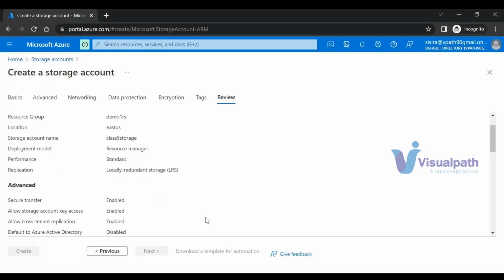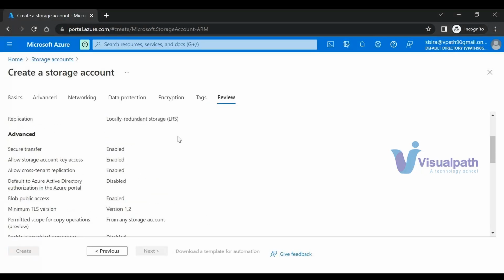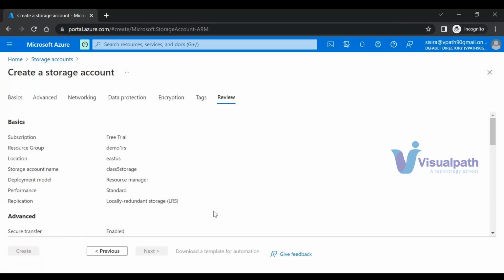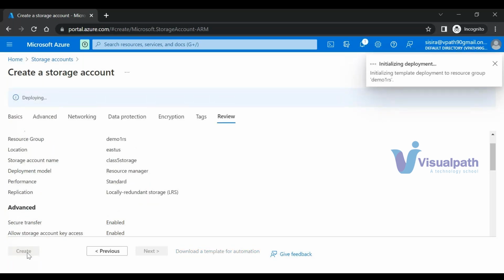You can just create it. It will take some time for you to enable this create option. It will make some validations and then enable the create option for us. So it has validated everything and enabled the create option. I'll click on create. Now I'm creating my storage account.